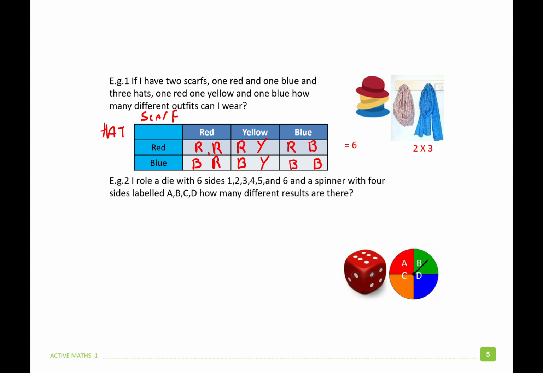Let's try another one. I roll a die that has 6 sides, 1, 2, 3, 4, 5, and 6, and a spinner with 4 sides, labelled A, B, C, and D. How many possible outcomes are there? To show our possible outcomes, we draw a two-way table.